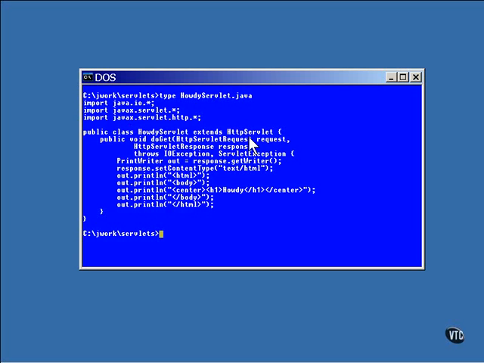A servlet always extends the HttpServlet class. This class has a collection of methods that don't do anything, but if you need your servlet to do something, you will need to override one or more of these methods to get that done. This example overrides the doGet method.